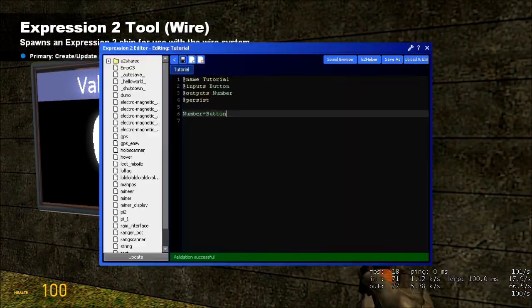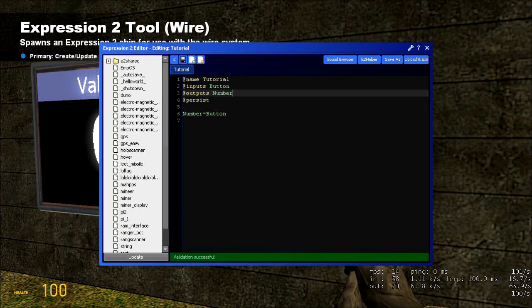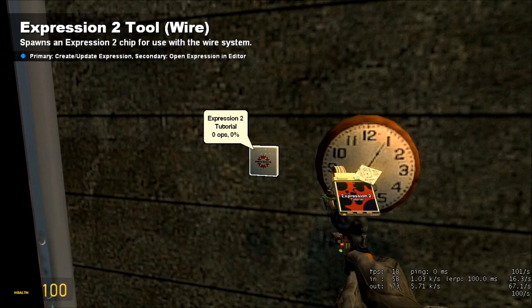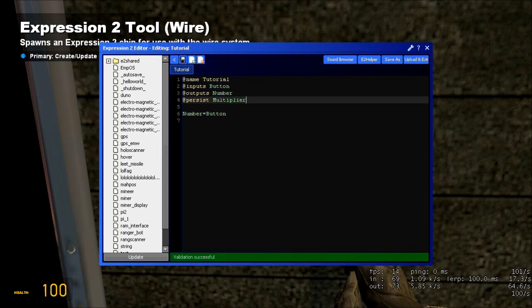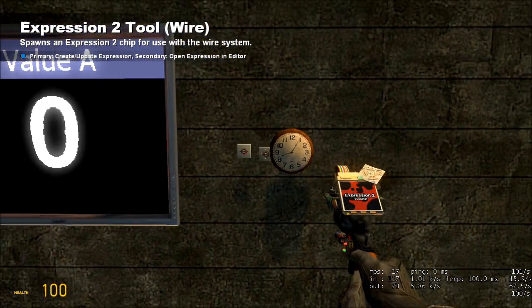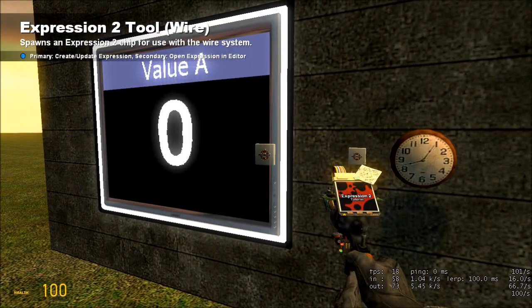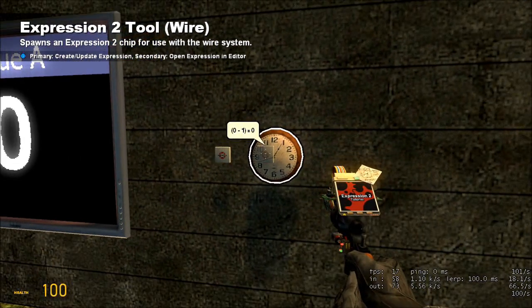The last directive, which is the most complex of these 3 directives, is the persist. I'm not sure if it's really complex, but most people I try to explain it to fail to understand it. The persist directive is like the variables that the Expression 2 must remember, but aren't outputted nor inputted. For instance, multiplier. Imagine multiplier, and you could do button times multiplier, and you would set multiplier to like 5, and then the expression itself knows that multiplier is 5, but it doesn't input nor output.